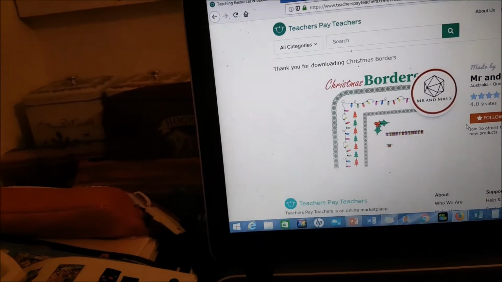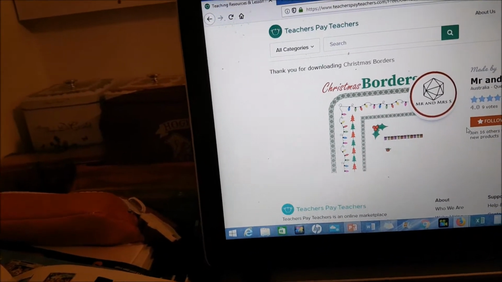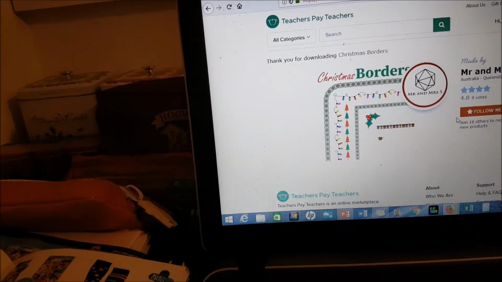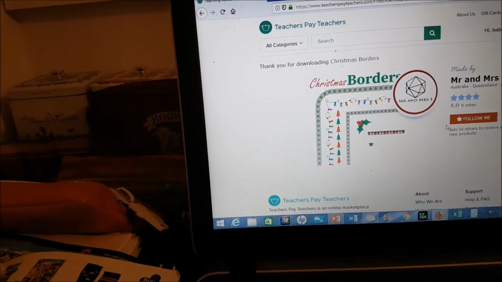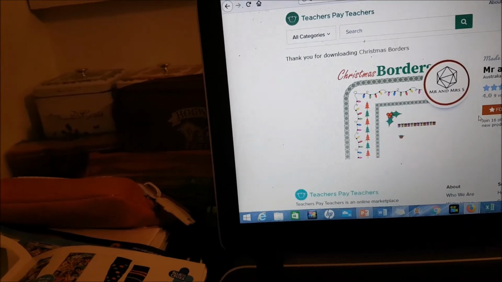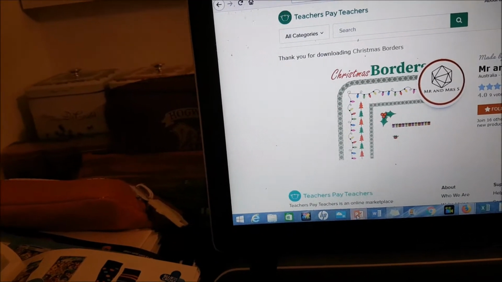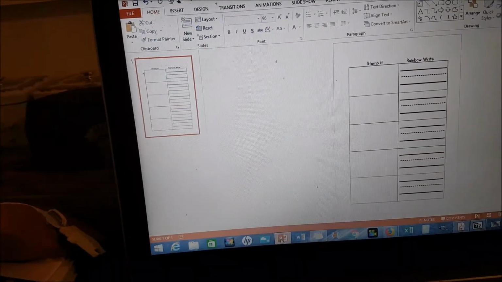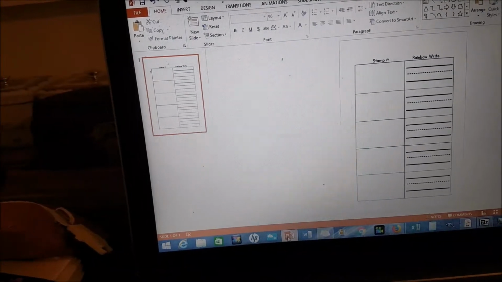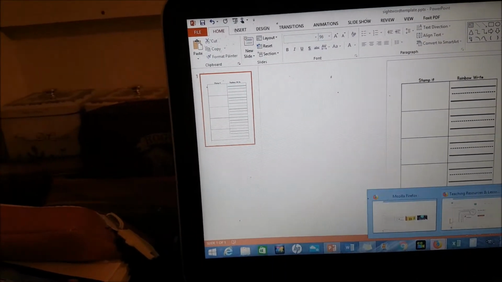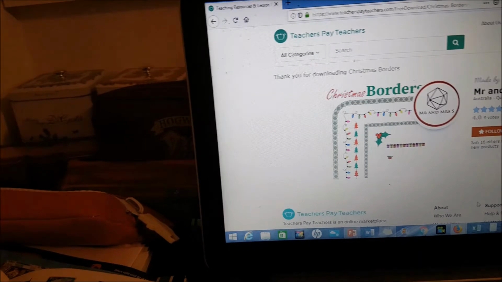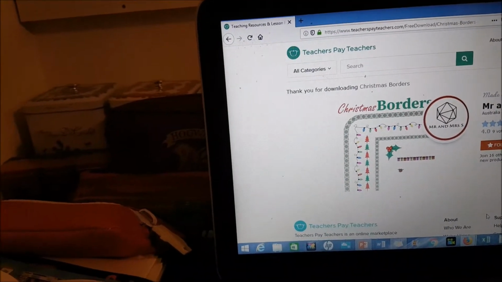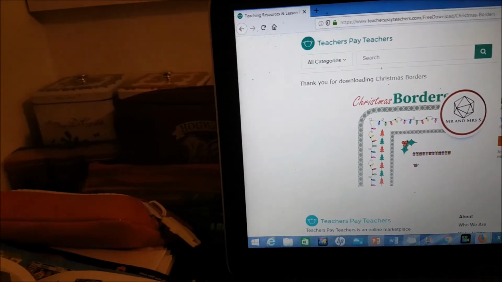I'm sharing with you my spelling box. I just thought I'd show you some of the things that I do when I'm prepping my worksheets. I've got a basic template that I've already prepared over here. It's just a stamp it and then rainbow write it template. But what I'm actually doing is adding some seasonal borders. So I'm going to do some Halloween and some Christmas ones to my template.